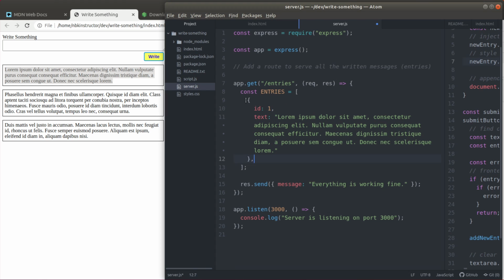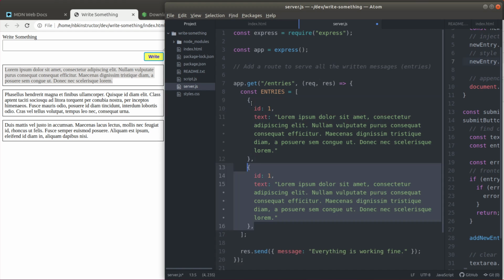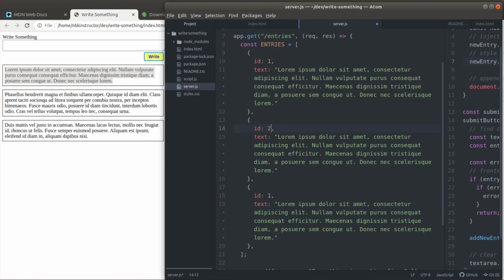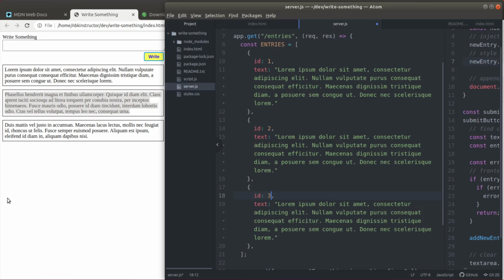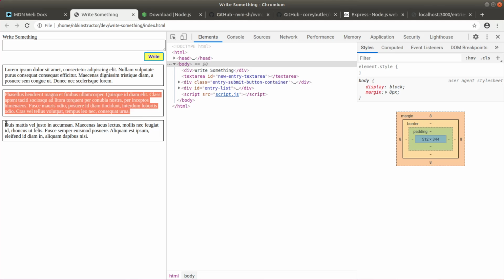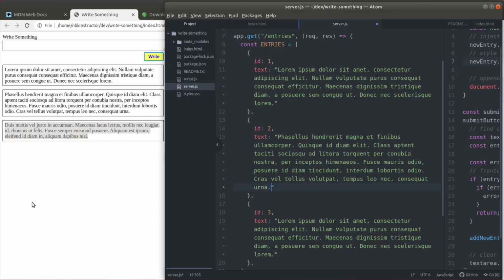With that, I'm also going to duplicate this. And I'm going to do ID 2 and then ID 3. And I'm going to copy the other text. And I'm going to replace the second one with that text, the third one with the text from the third entry.